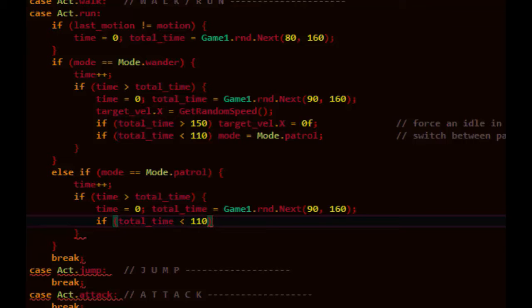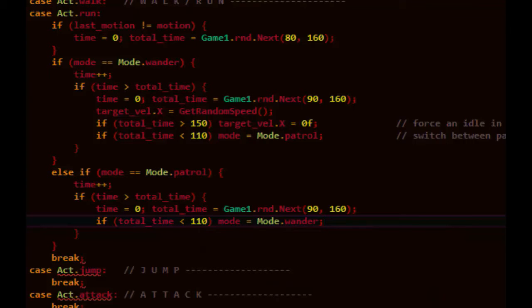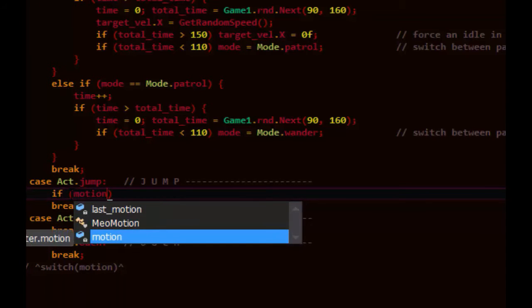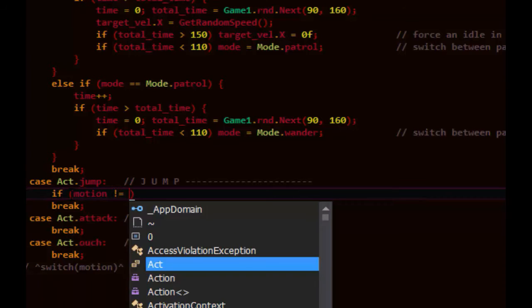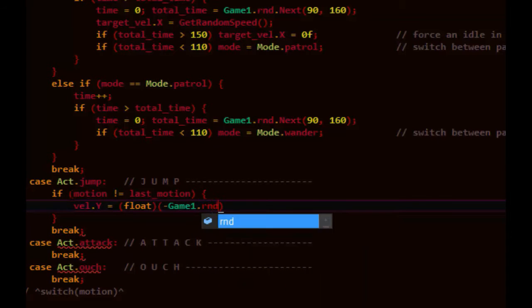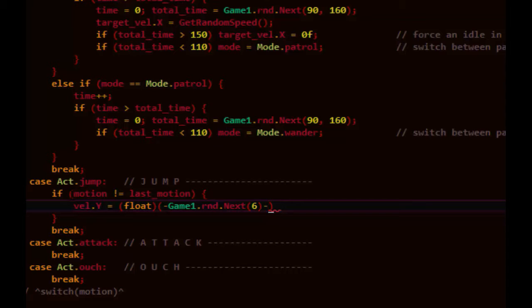If we're in the bottom 20 again, when it randomly picks a number, then we're going to go back to wander mode. So all we're really doing is randomly picking how long we want him to be in a certain type of mode. So when jump is first triggered, we can find that out just by saying motion not equal to last motion. Then we'll set his vertical velocity, his jump. We'll say minus game1.rd.next. And we might want this to be an indexed parameter based on the monster type, but we're just going to keep this simple and have them both work kind of the same way.